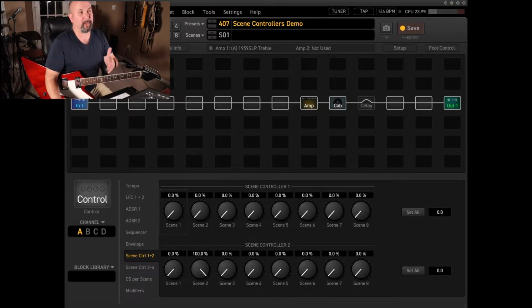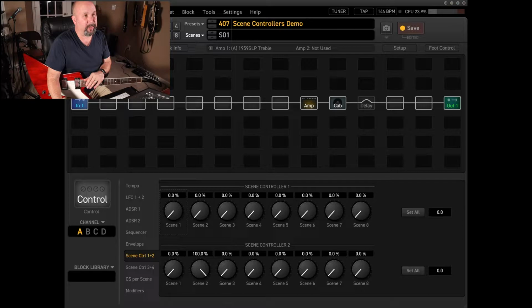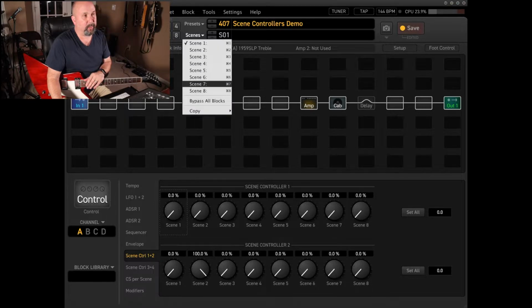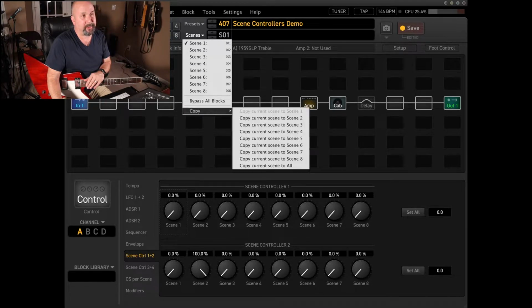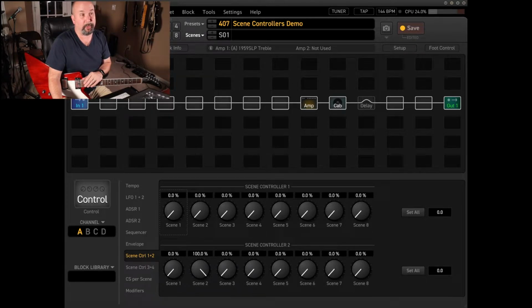So what I like to do here, if I'm going to be controlling something and I want it to be the same amp and I just want to modify one parameter, I'll go over here to scenes. I'll hit scene, then copy current scene to each, or however many scenes I'm going to have. In this case, we're just going to do 2 for this demo. So I've got the same preset over here on scene 2, and we're going to stay on scene 1.